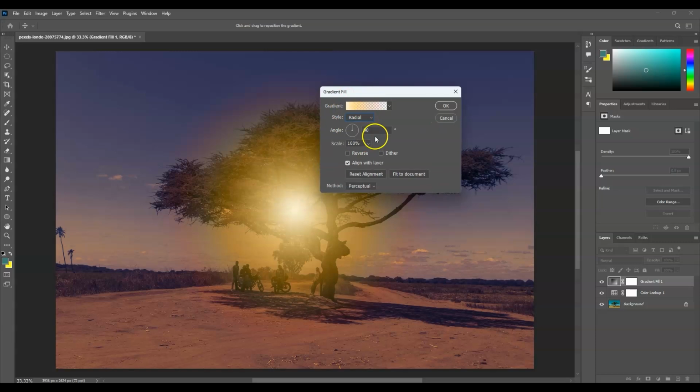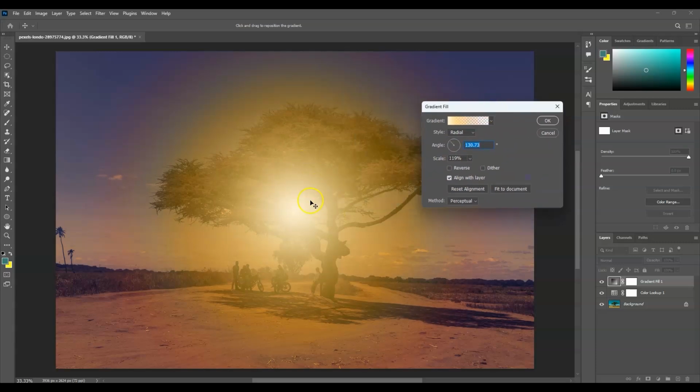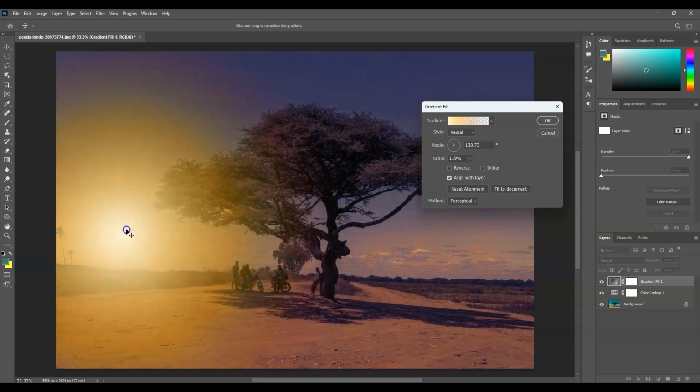Then from this gradient fill, for the angle, I'm going to set this to 130 degrees, something like that. There you are. For the scale, I'm also going to increase this one to 115, something like that. Okay, 119 is fine. So that's what we have here. Now let's click and drag from where you think the sun is. I guess somewhere around here. Then once all is said and done, hit OK.